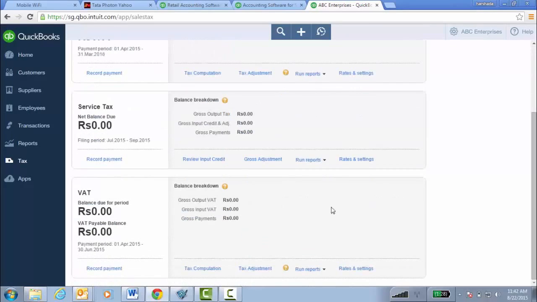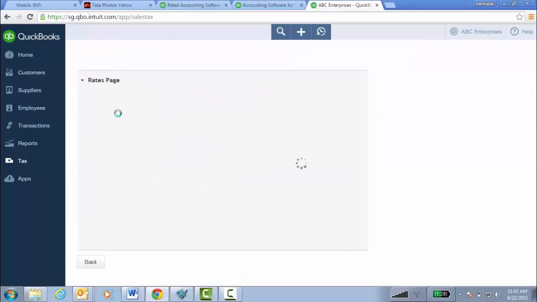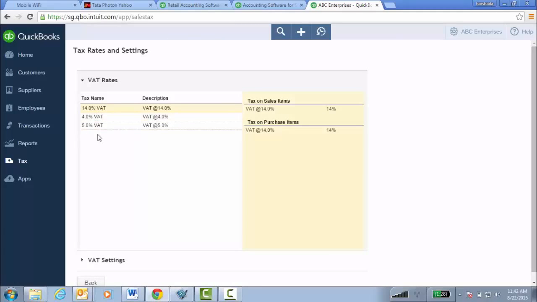You can see QuickBooks is giving you default tax rate as 14%, 5% and 4%.